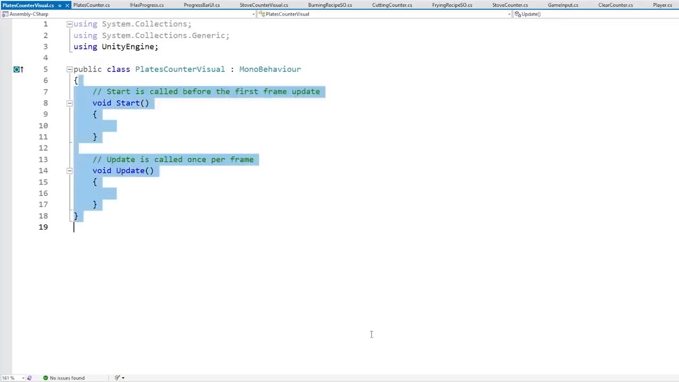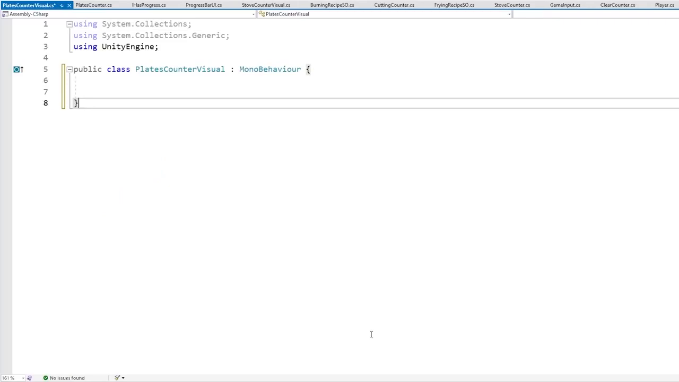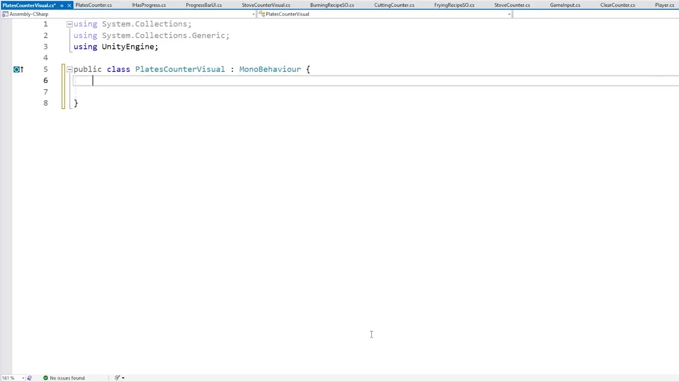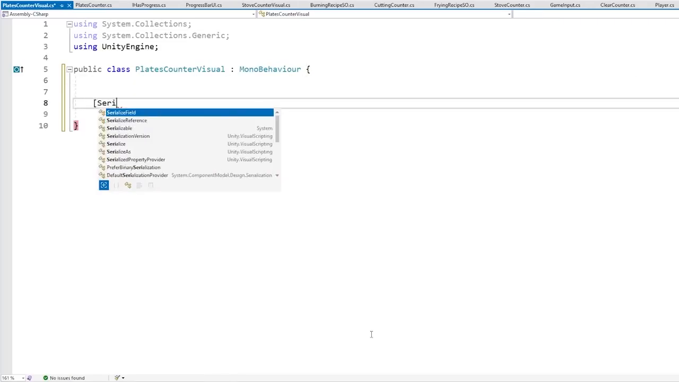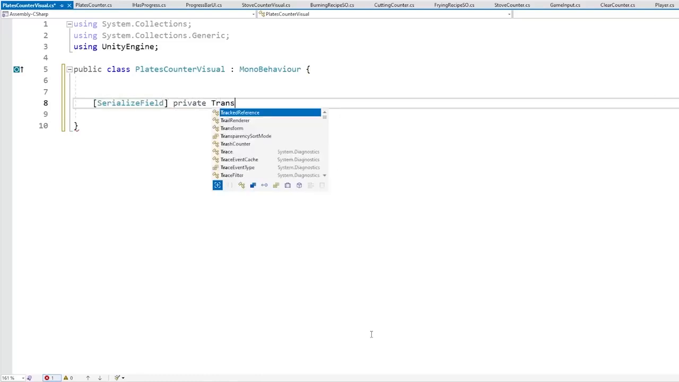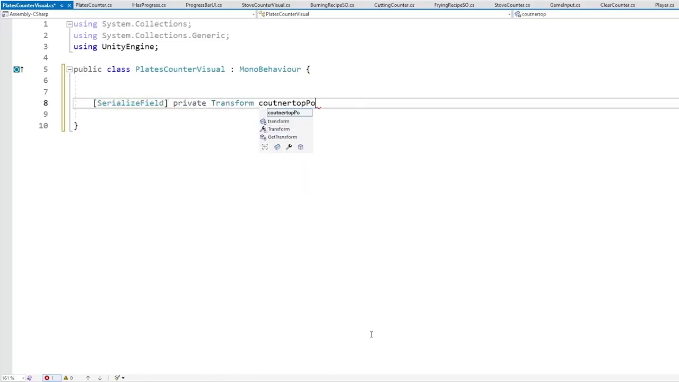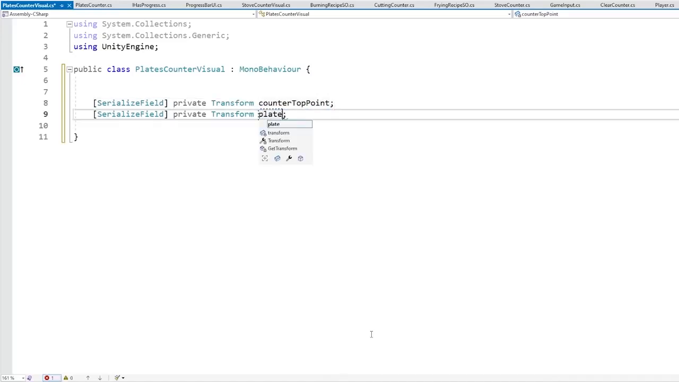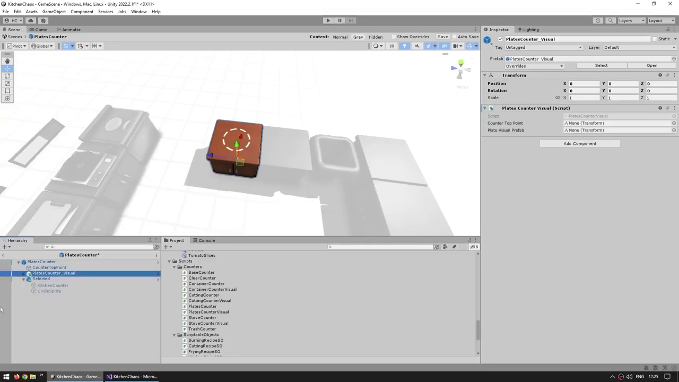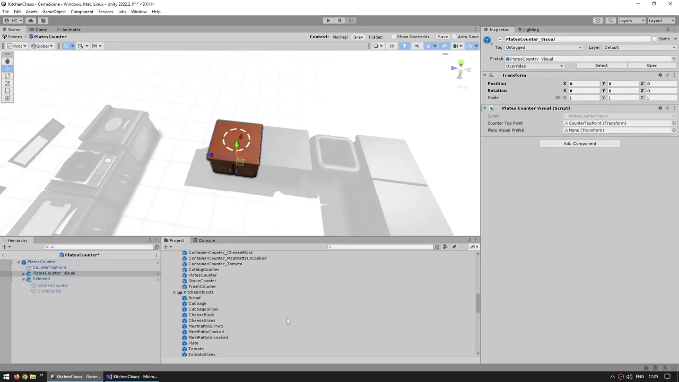Now here, basically the first thing we need is we need to know where to spawn the visuals. So let's actually add a reference to our counter top point. So let's add a serialized field for private transform for the counter top point. Then let's also add a reference for the prefab we're going to spawn. So let's call it the plate visual prefab. Then here in the editor, let's drag the references. So the counter top point, place it in there. And for the plate visual prefab, let's go up here and find the visuals for the kitchen objects. So these are just the visuals, and let's drag the plate visual. So the plate visual, not the plate kitchen object.